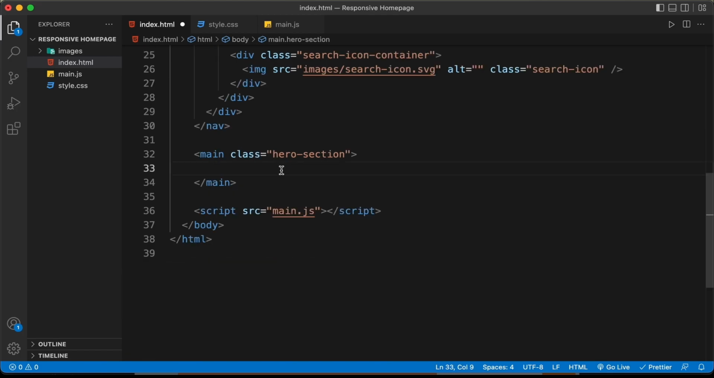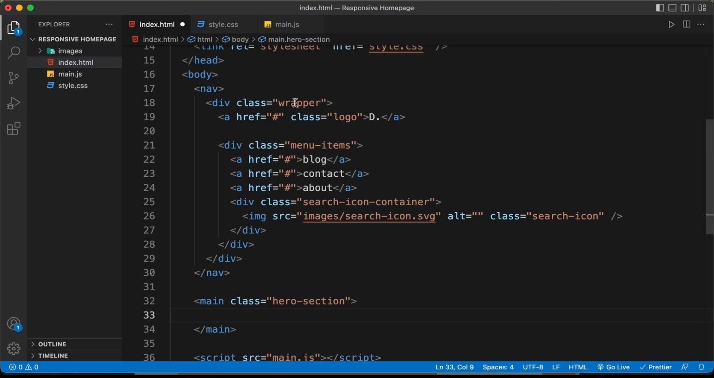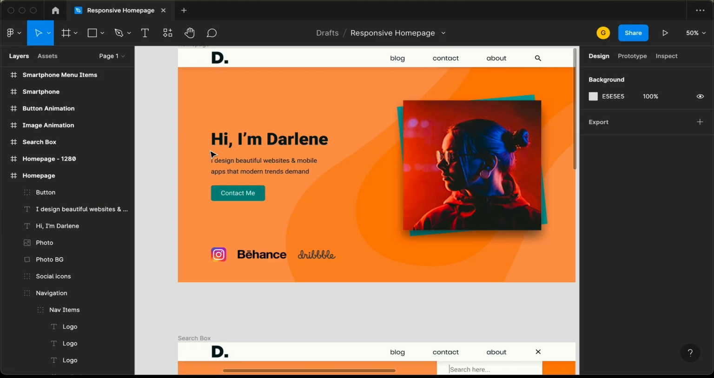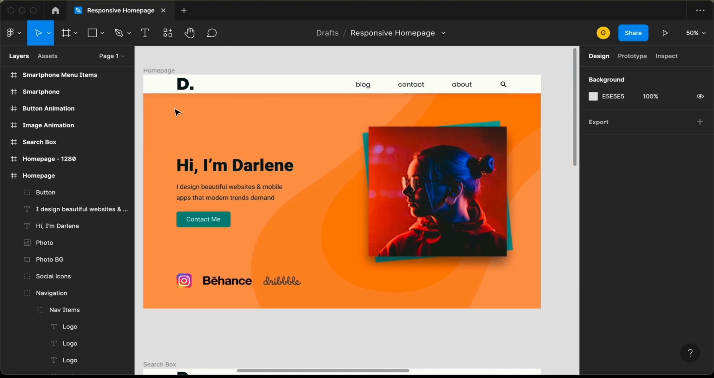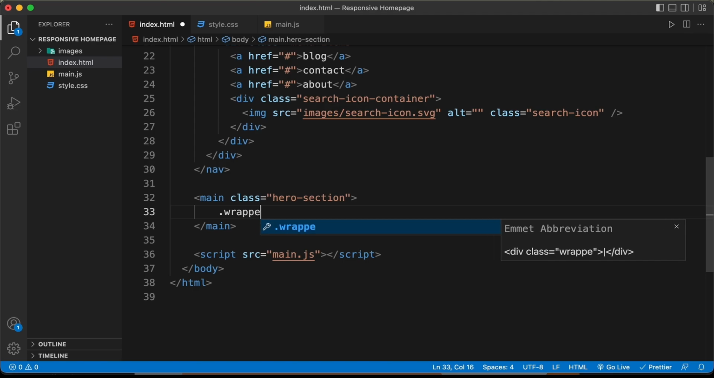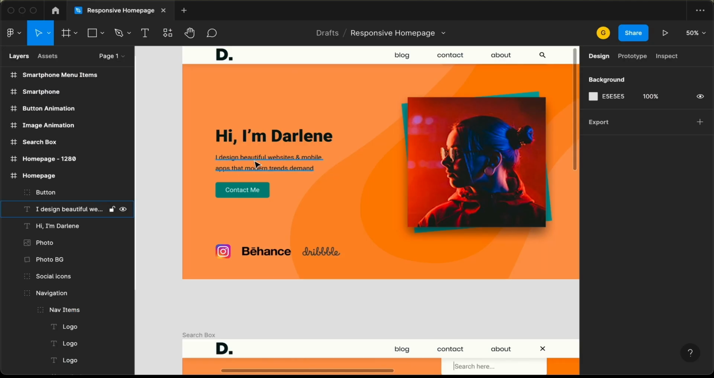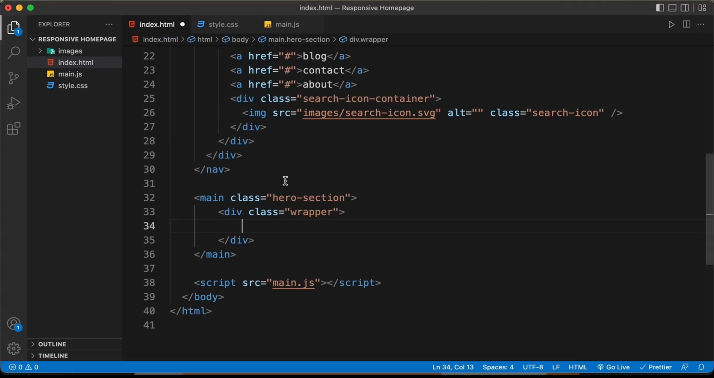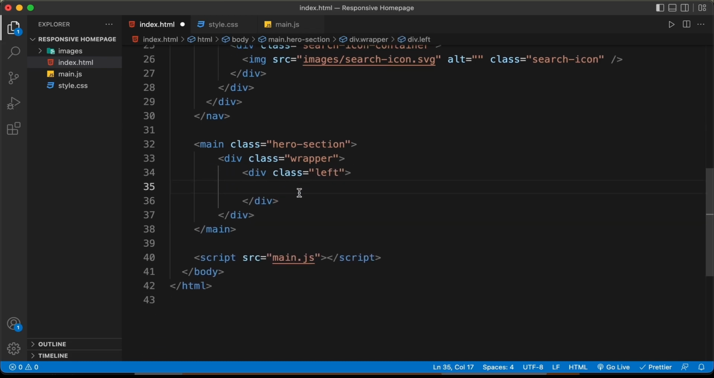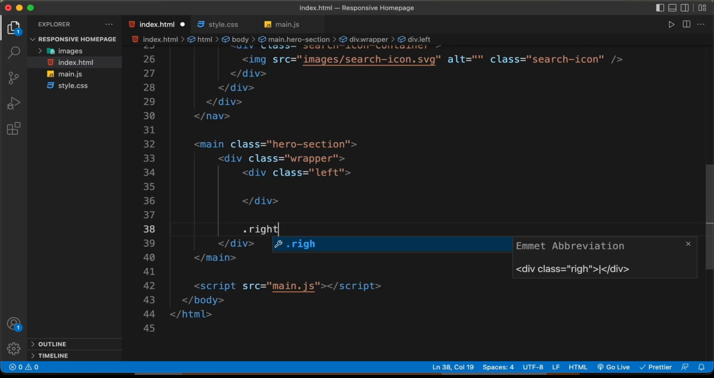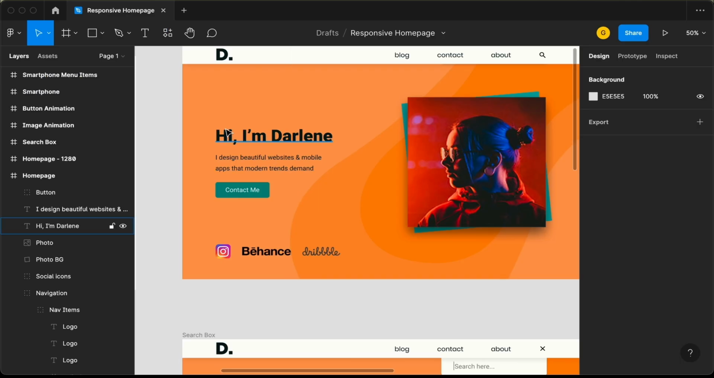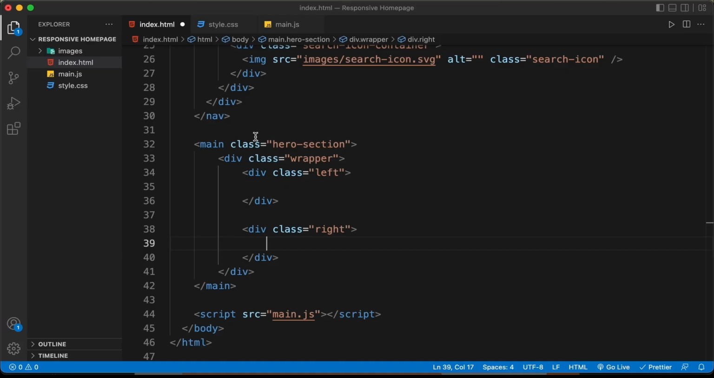Now in the hero section we will also have this wrapper division, because we have the fixed width for this hero section as well. So here we can see for both these elements we have the same width. So let's create a wrapper division over here, and now we'll create two divisions, one for the left and one for the right. So let's create a division with the class of left, and let's also create a division with the class of right.